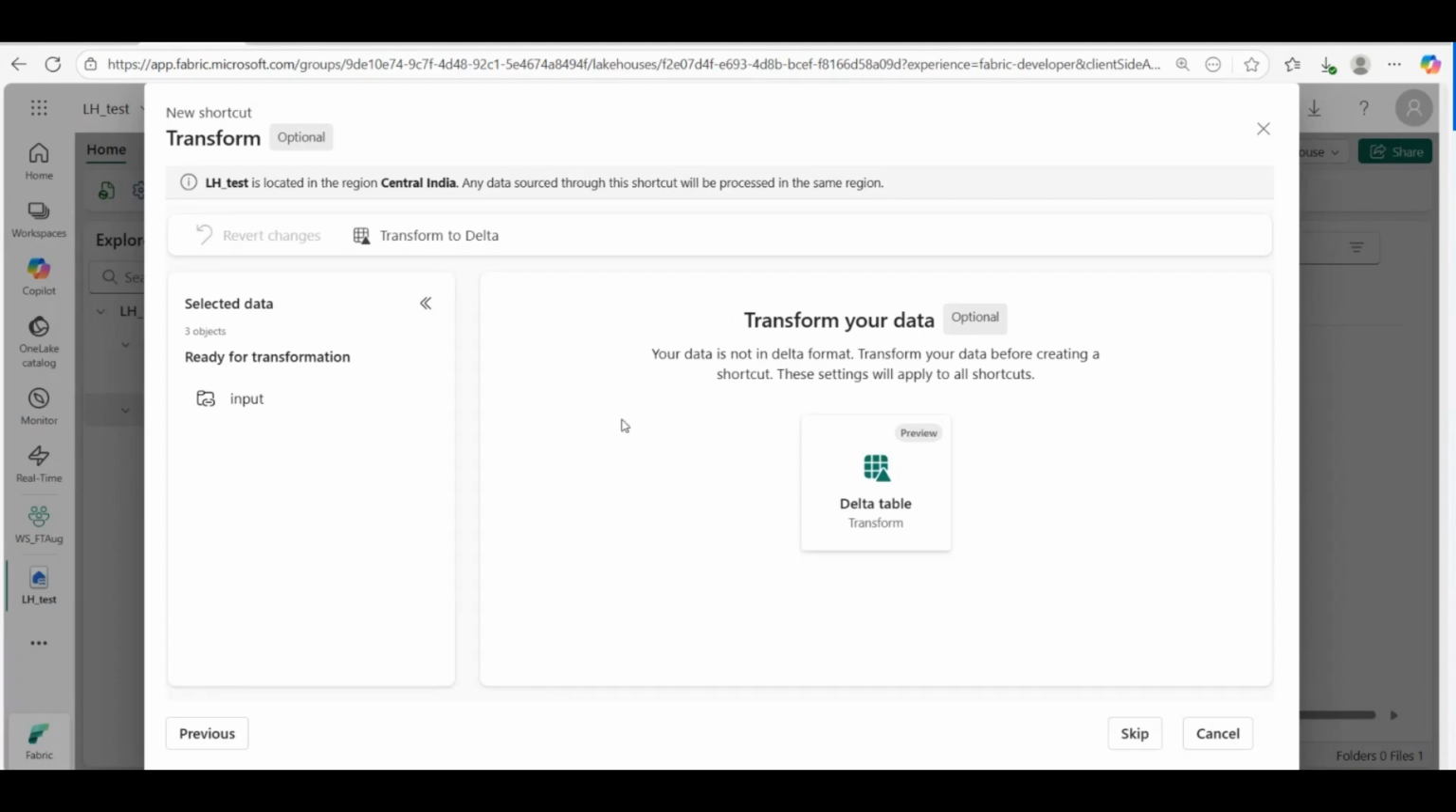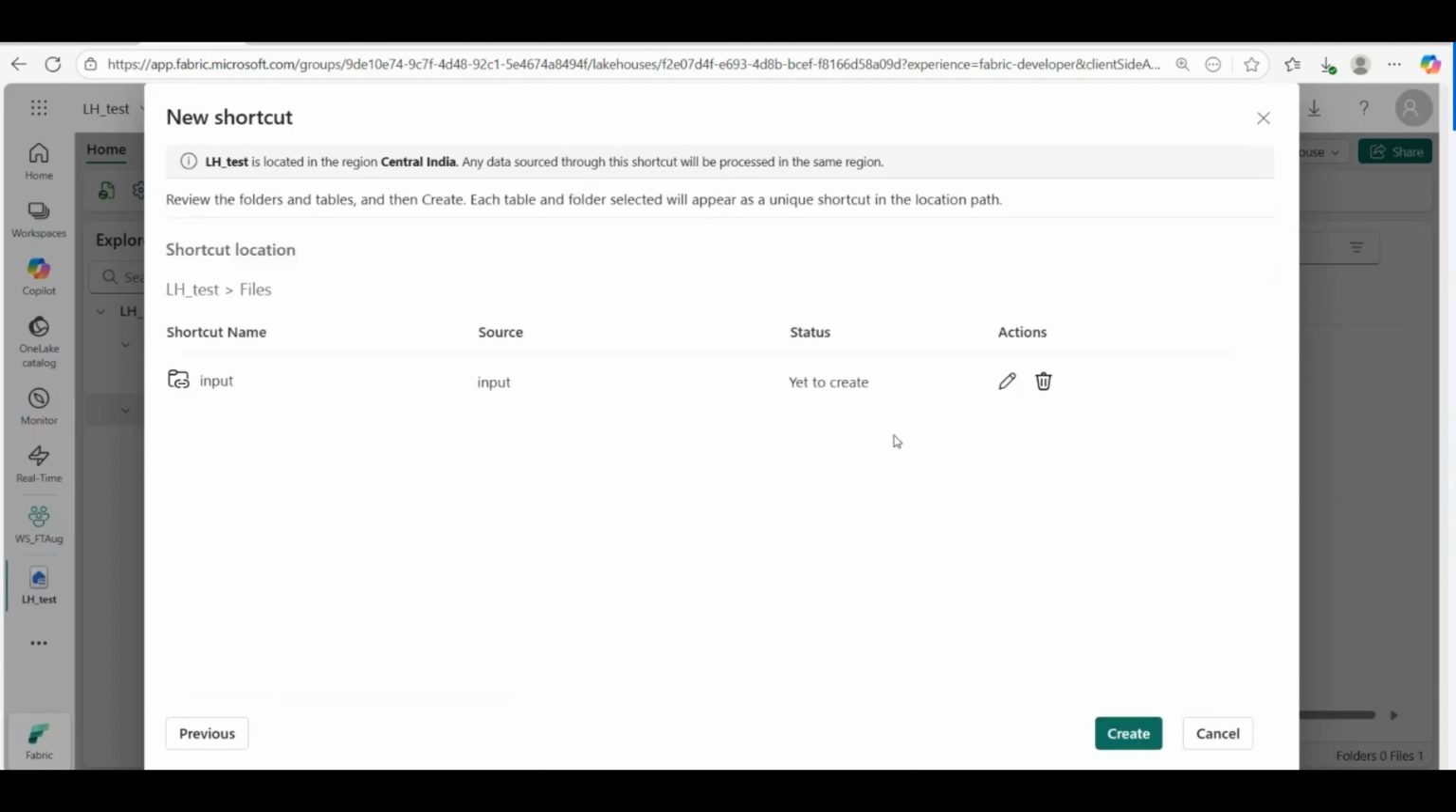But I don't want to do any transformation at the shortcut level, so I'll just skip this option. This window should actually open like this, but they have added one more new feature that is actually good, but I don't want to transform anything at this moment. So now let me create the shortcut. I skipped that option, and after that, when you click on create, one shortcut will be created in your lakehouse.